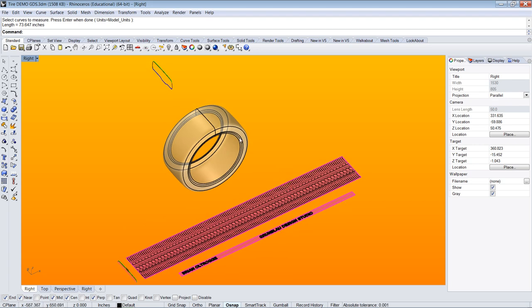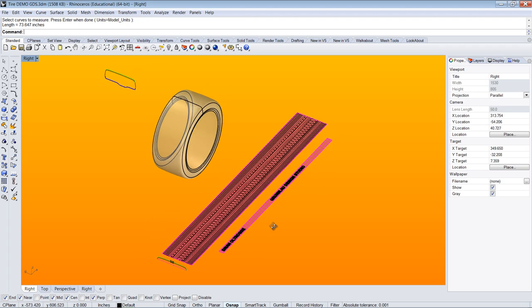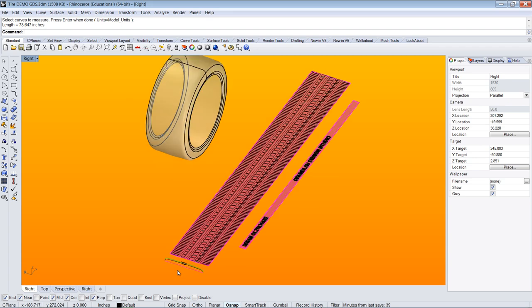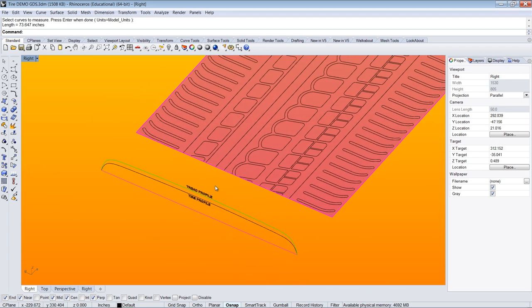Same for the sidewall, so you just analyze that length. The reason why it needs to be close is if it isn't, there'll be some unexpected stretching or squishing of your geometry, depending on if it's too long or too short. So the first thing that we're going to need to do is to look at the tread profile and the tire profile. Now, our tread is drawn on a flat plane.